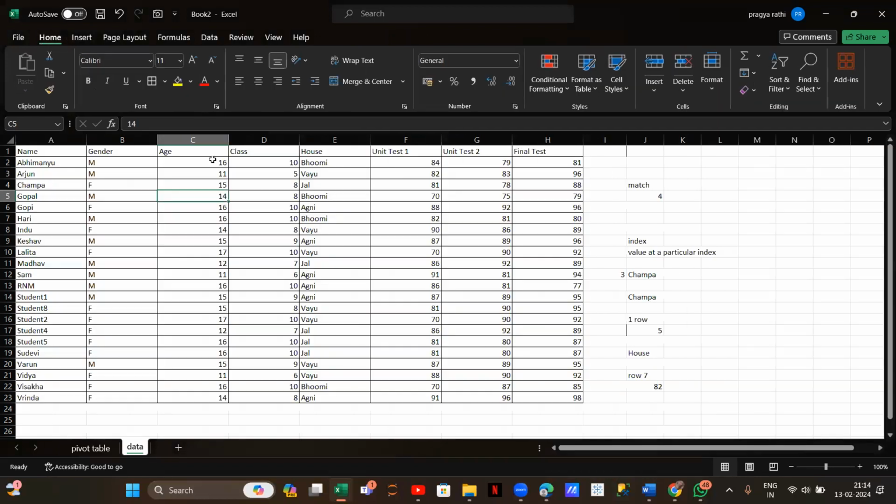So first, let's analyze the data. What data do we have? Here you can see I have data of our classroom students. We have name, gender, age of them, their classes, their house, as well as their marks of Unit 1, Unit 2, and final test. So we have classroom data in which we have the name of the student, their house, their classes, their ages, and their marks of all the tests.